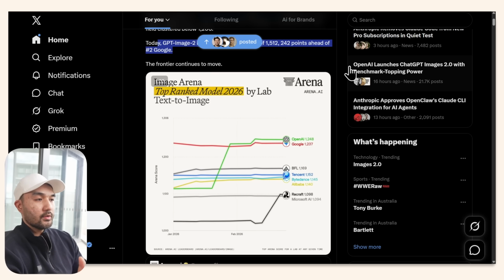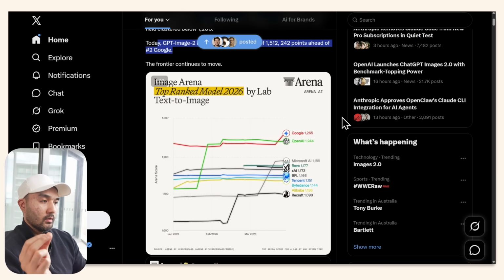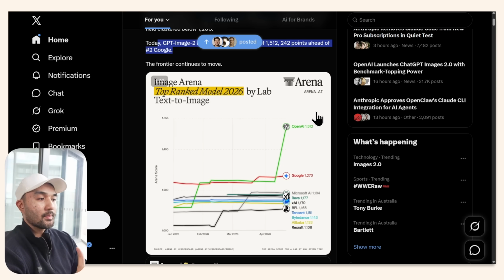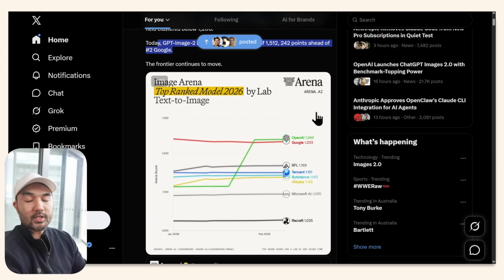So depending on how you use it, you may prefer Nano Banana versus GPT-Image-2, but at least if you look at the arena.ai leaderboards, which if you're new, that's basically a website where people access these models for free and they sort of blind vote which image they prefer.